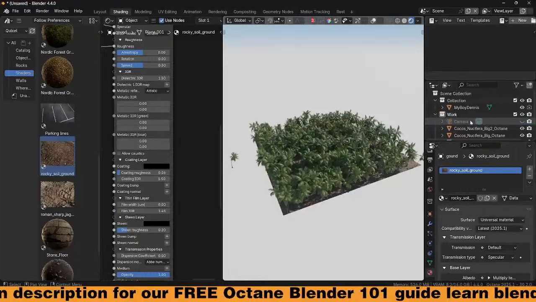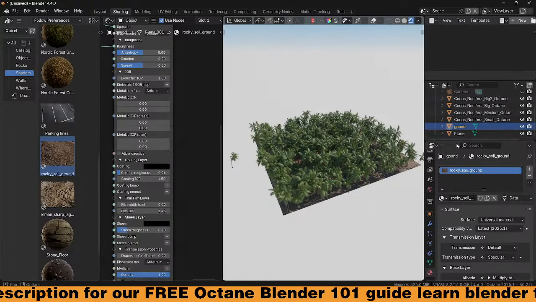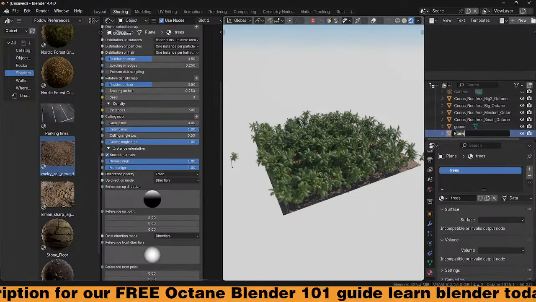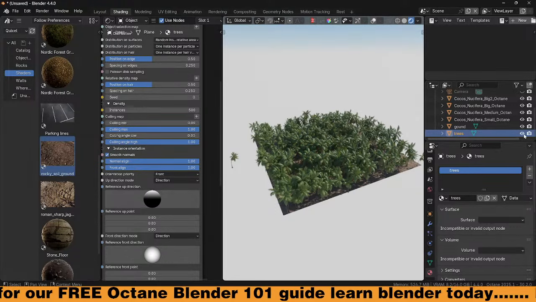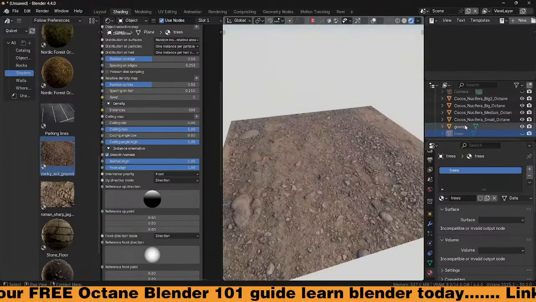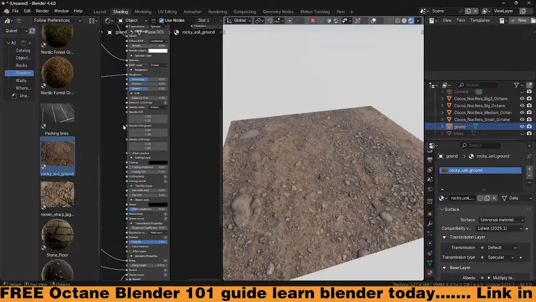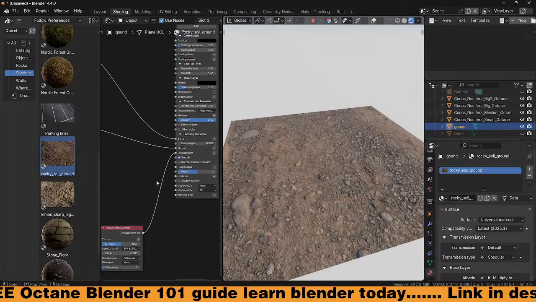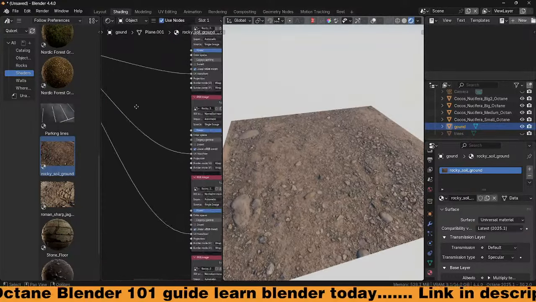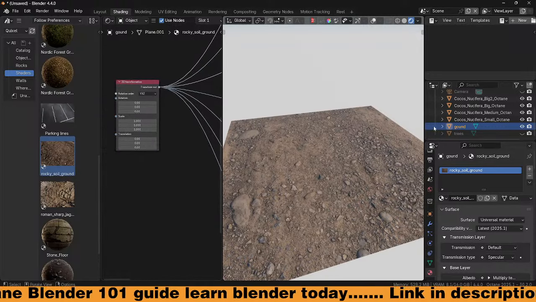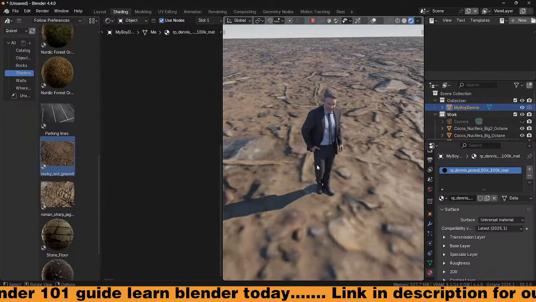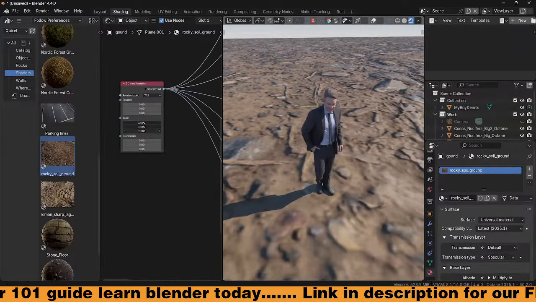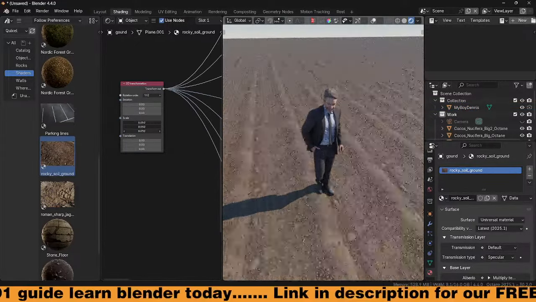All right, I'm going to go ahead and come back to trees. I'm going to call this trees. We're going to hide that for a minute. Come back to ground. I'm going to kill displacement. We don't really need displacement right now. I'm going to click on Dennis. There he is. And then we'll click back on ground and just scale this way down.